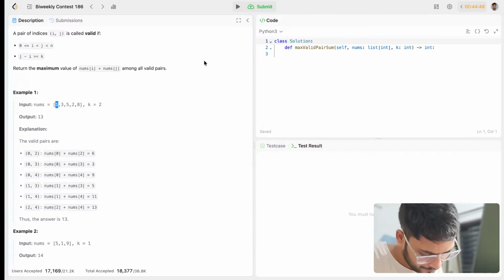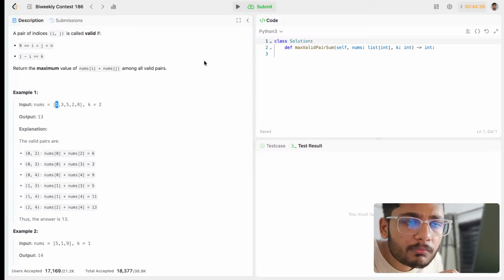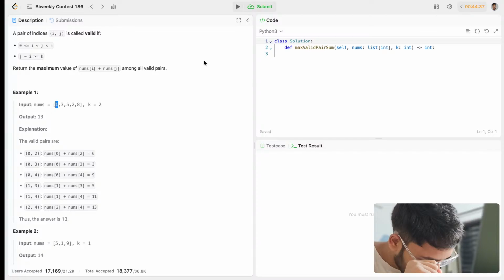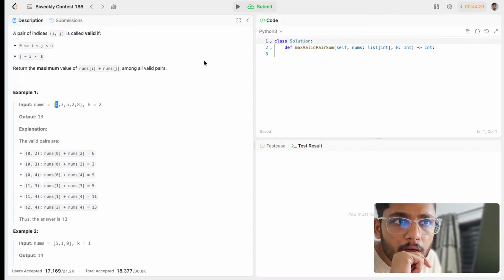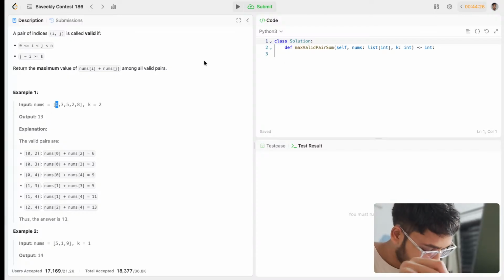The array is 1 3 5 2 8, and k equals 2. So if this is i, that means j should be greater than or equal to i plus k. Here 1 plus 2 is 3, so from here onwards you can check. That's index 0, 1, 2, 3, 4.